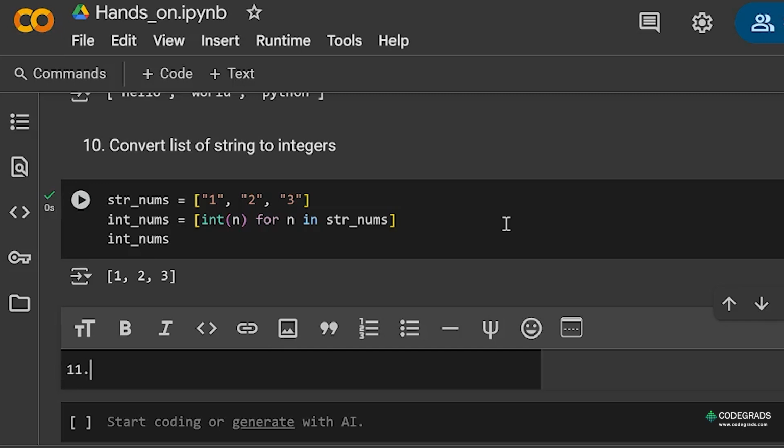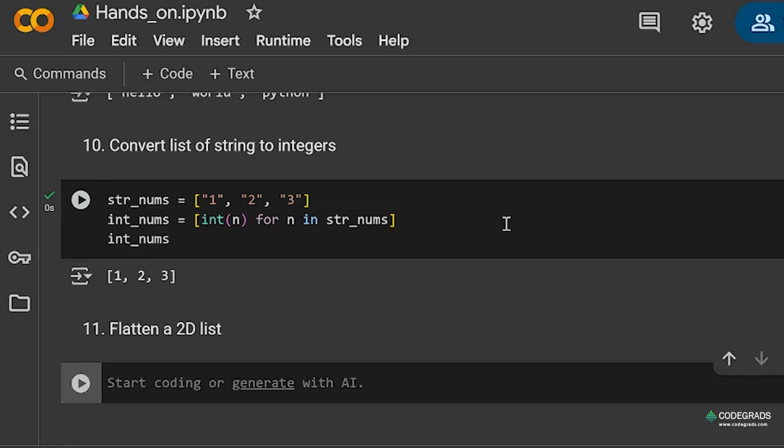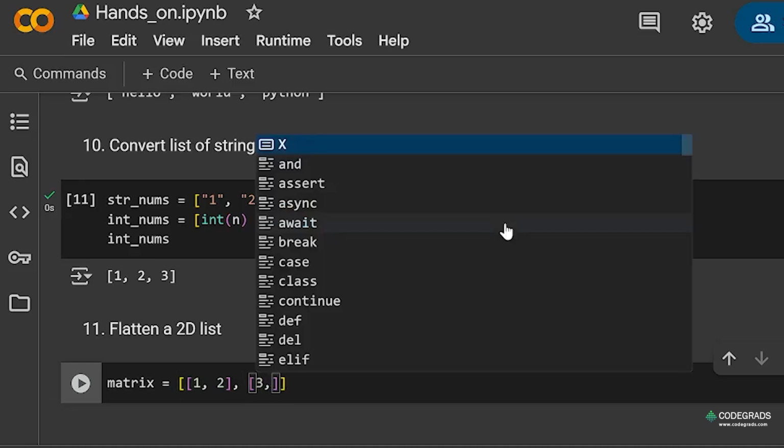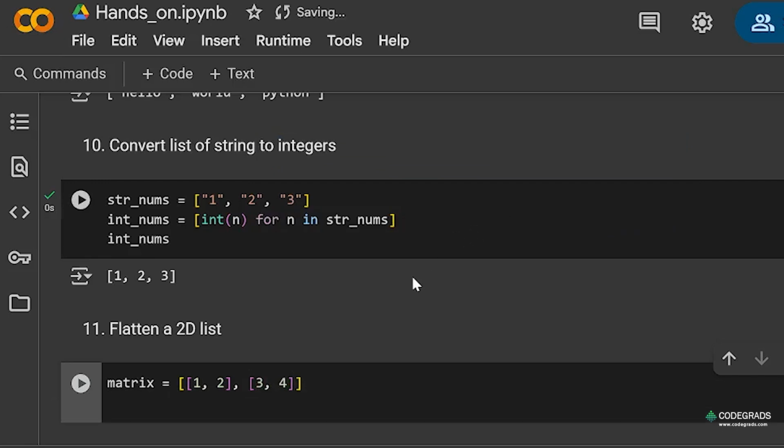Now next, I want to flatten a 2D list. Suppose I have to flatten a 2D list. Now what is a 2D list? Let's see here. So we have lists in this list. 1, 2 is the value in there and we have 3, 4. So this is a 2D list, and what I want to do is flatten it. I want to remove this. I want to convert this 2D list into a simple one-dimensional or 1D list.